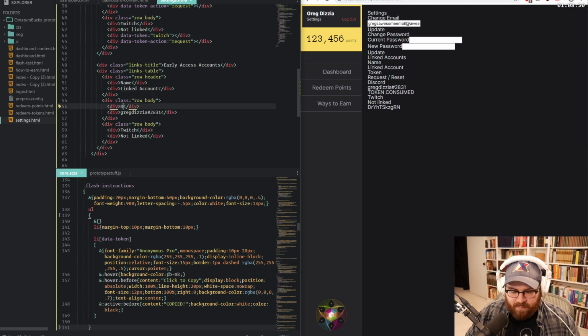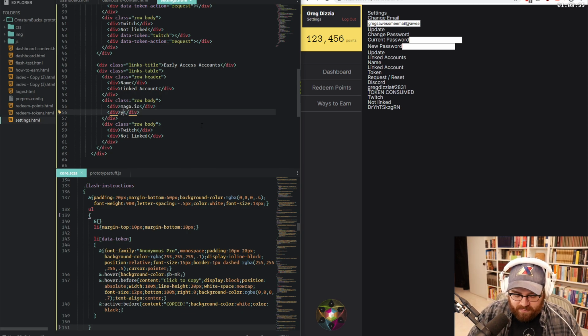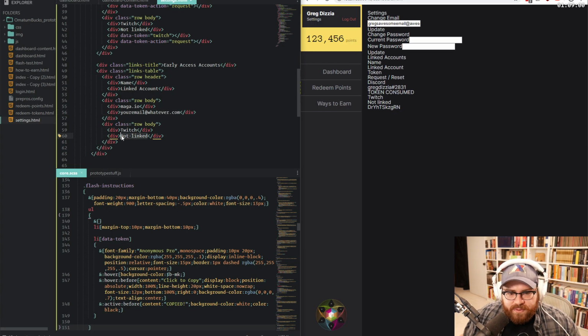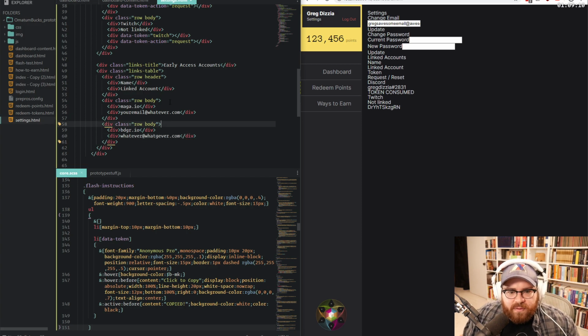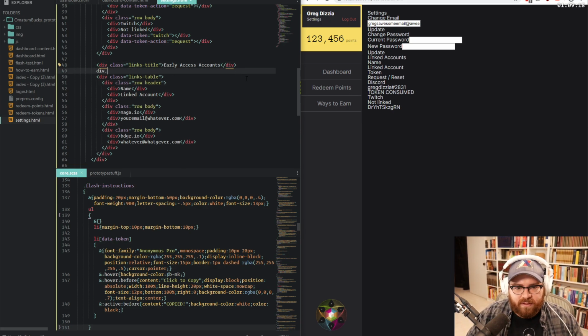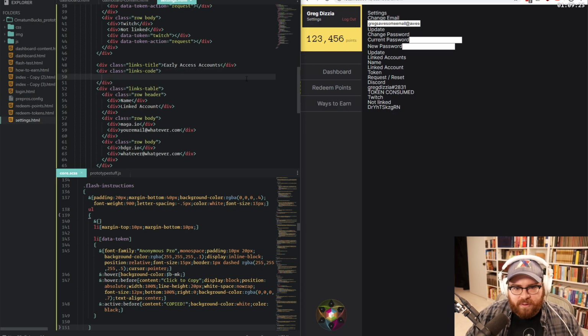Okay, so we might have a couple things here for early access, like we have MAGA.io, and then maybe it's your email at whatever.com. And then for Twitch, nope. Let's just say the other one we have is Badger.io, and this is the same thing. Whatever at whatever.com. That's just, now it's independent, just saying that you've used it. Now, what's a little bit different about this one is we're going to need the link code here, and that is probably going to be a micro table.